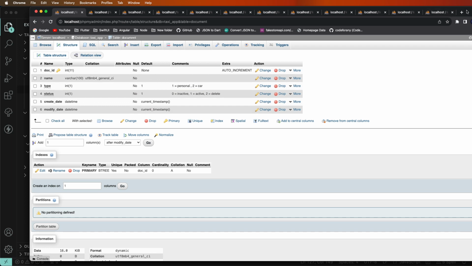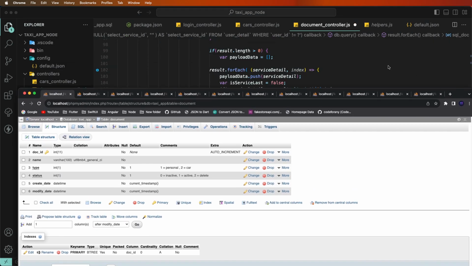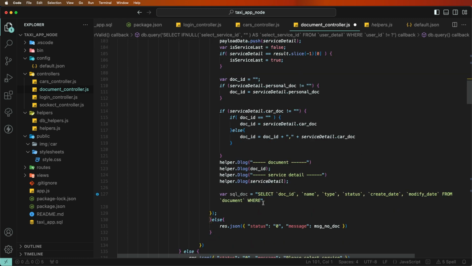This needs here status is equal to 1 and ID in this set, and to share the doc ID.